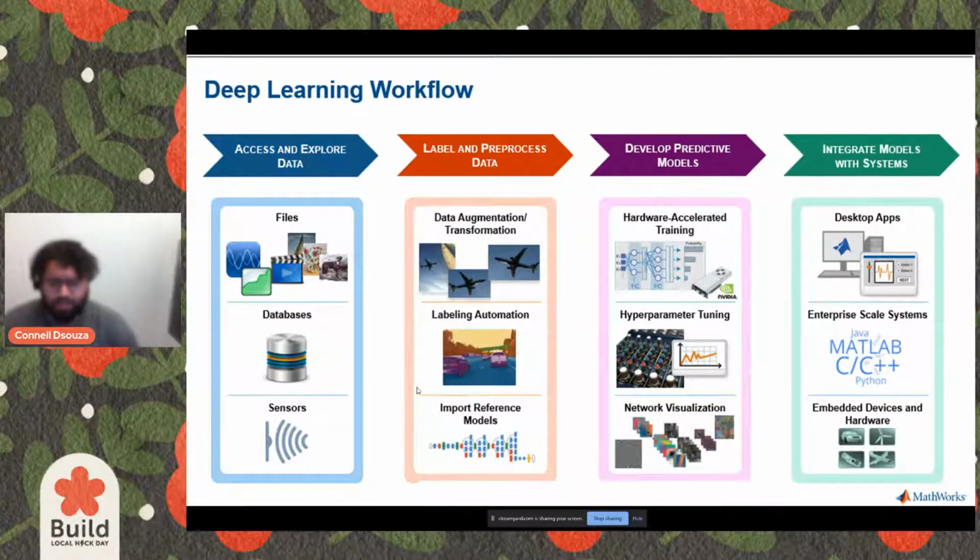And then you also want to visualize different aspects of your network, just so that you're able to see what the network's learning as it goes through. And finally, obviously you're not building this neural network in isolation. You're building it as part of another system, whether it's in an app, whether it's on your self-driving car, or something that you want to put onto an enterprise system. And all that is all possible within MATLAB.